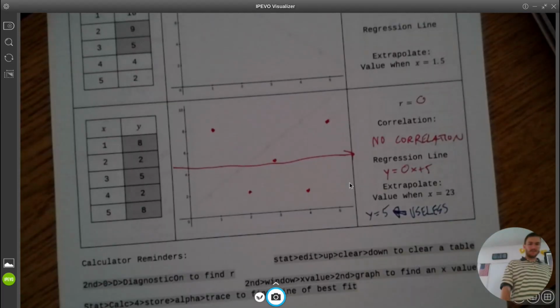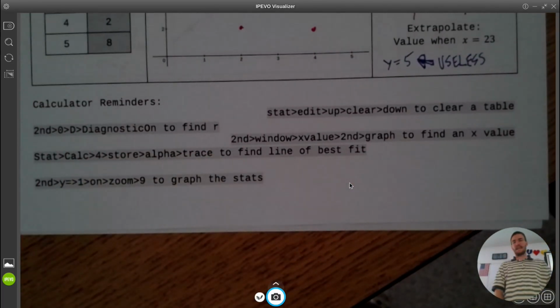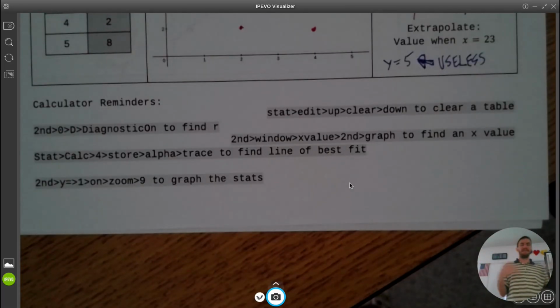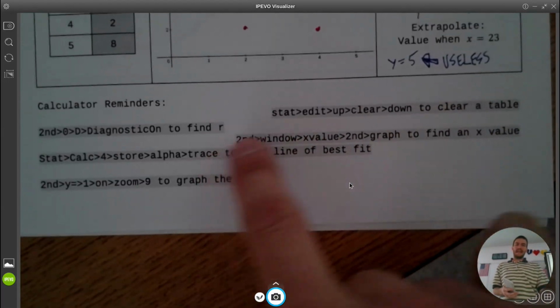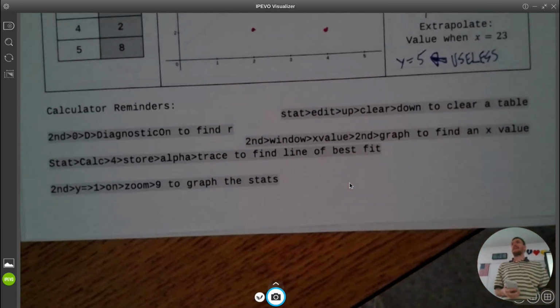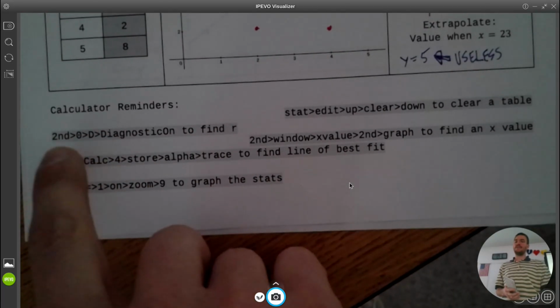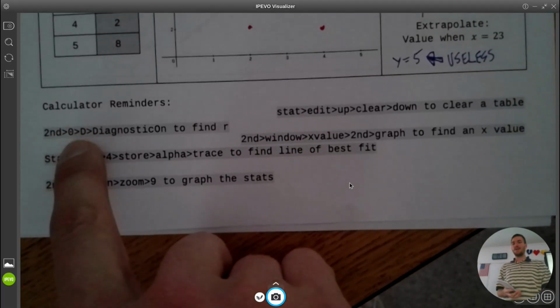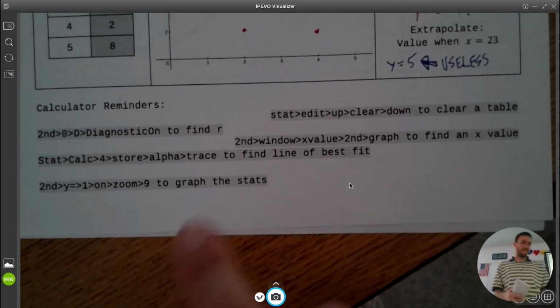All right, we're pretty much finished with the notes. Let's, at the bottom here, look at calculator reminders. I don't know if this is very readable or not. I did my best. To clear a table, stat, edit, up, clear, down. That will clear out your list in your table. We talked about that. In order to find R, you need to do second 0 to pull up the catalog, press your D, go to diagnostic on. That way you can find the R value.